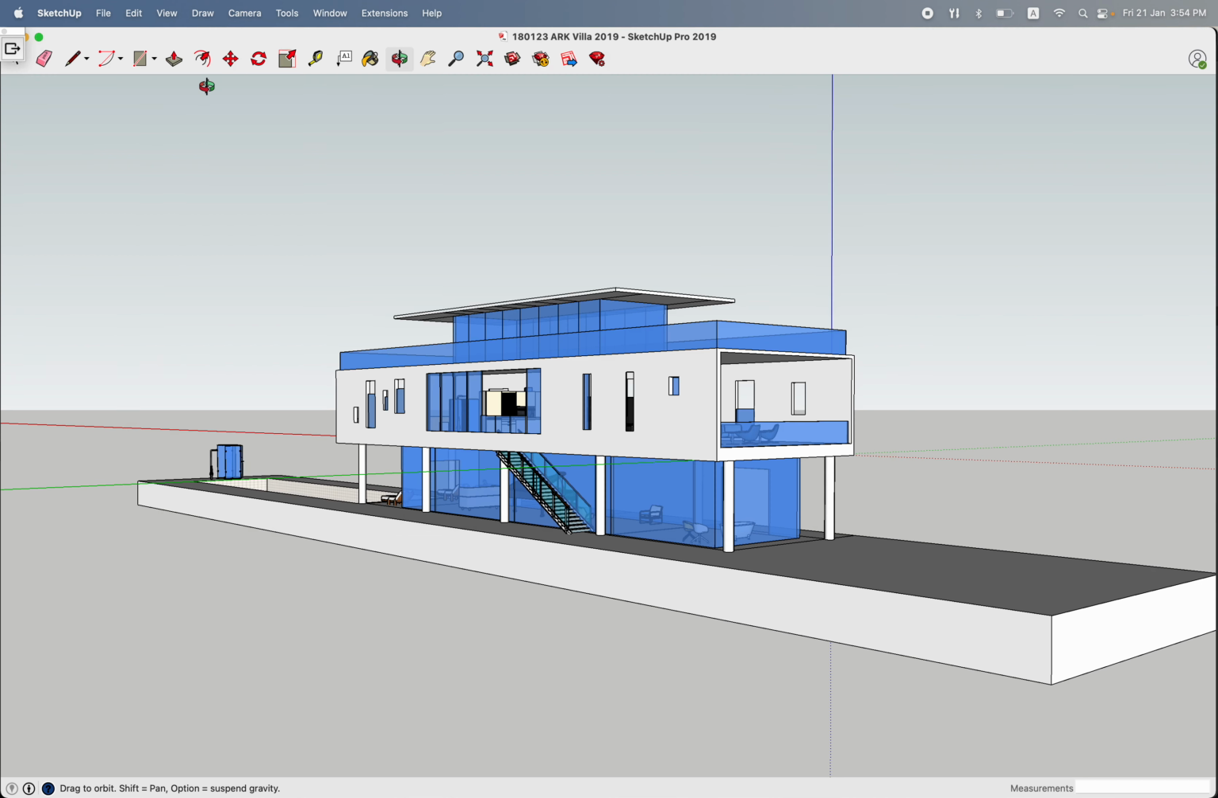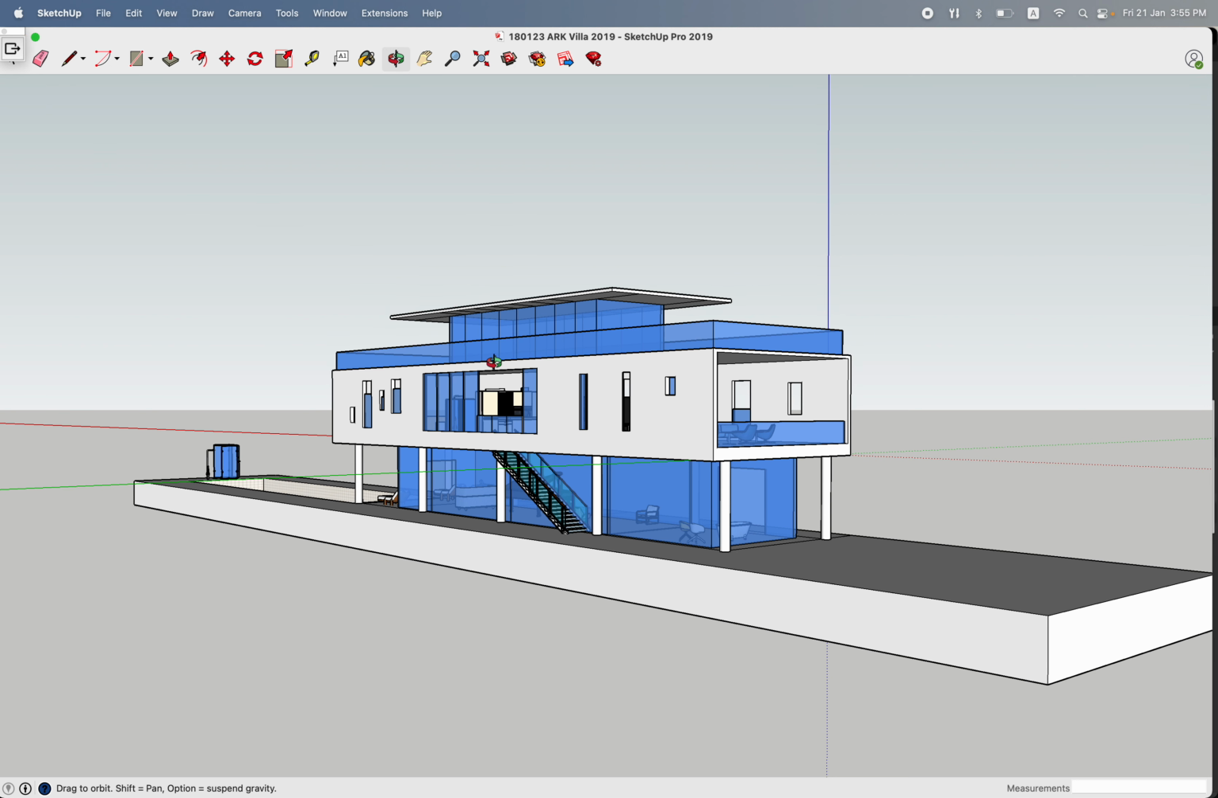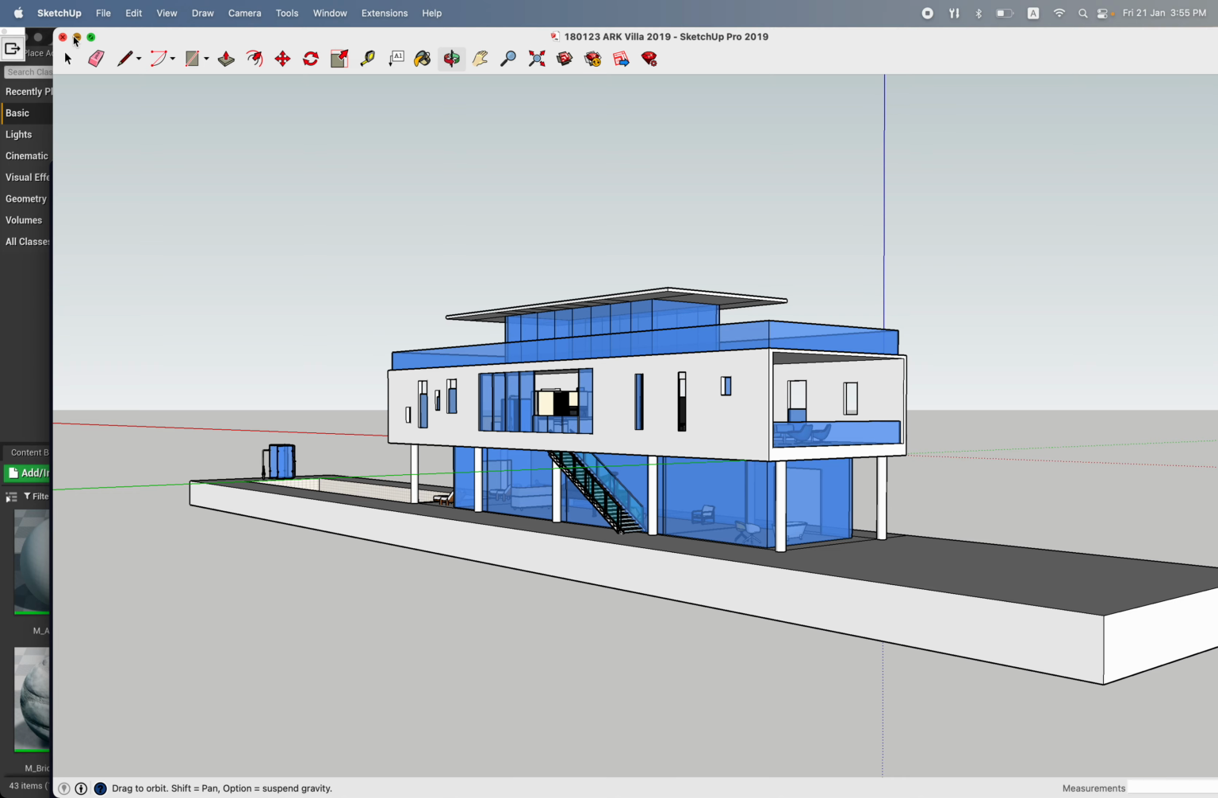And once you have your model ready, you have this little button here that you can export it as a Datasmith file. Okay, so once you export it on the desktop, you have this ready to go inside the Unreal Engine.